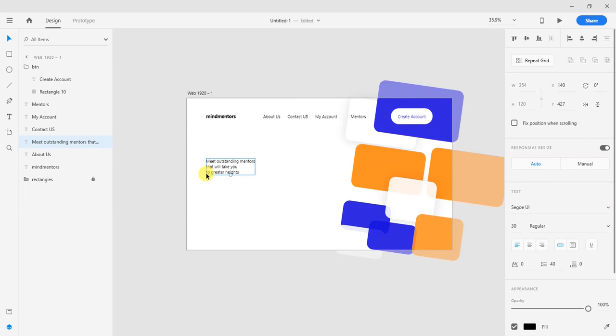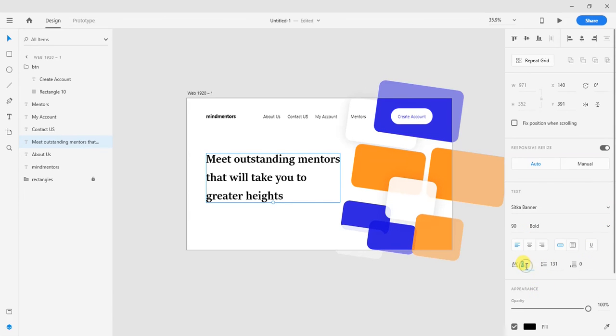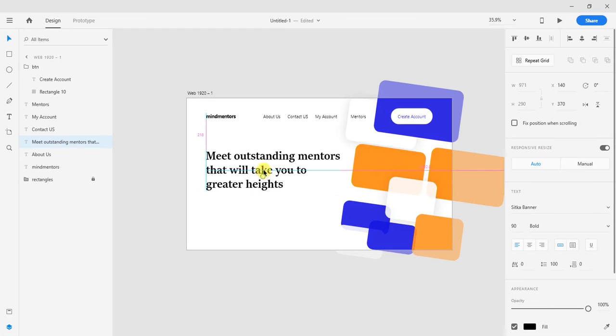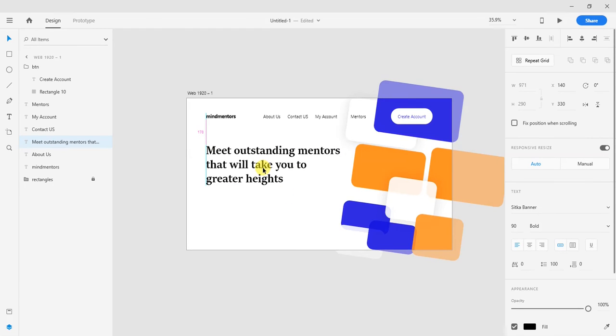But let me take this backward. Delete. That will take you to greater heights. That's fine. The font I'll use is Sidiq Banner. I like this font. Then the font size should be 90 and bold. Then I want to reduce the line height to 100. Yeah, I think I'm okay with that.